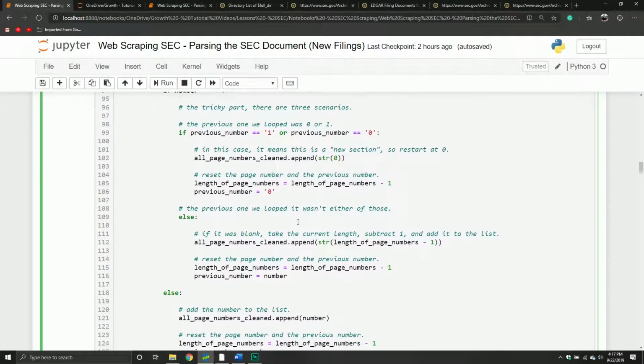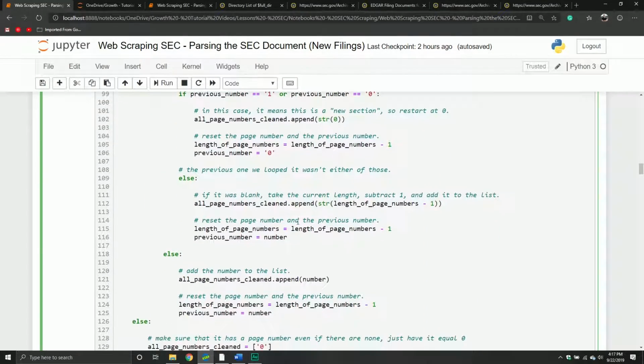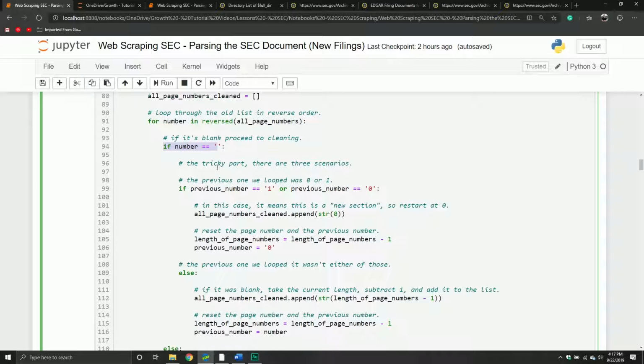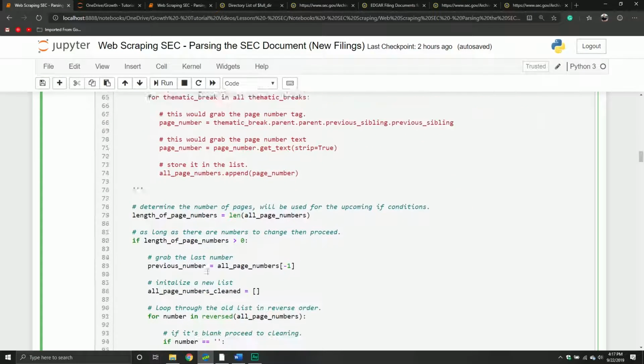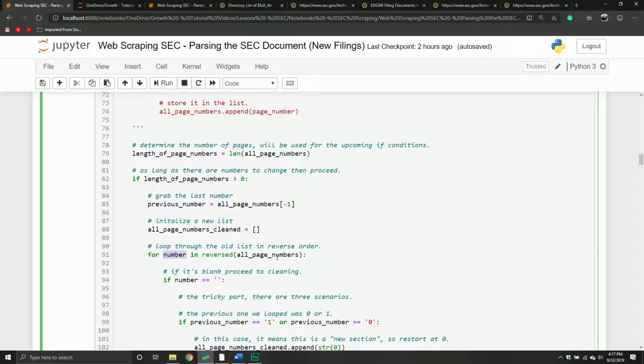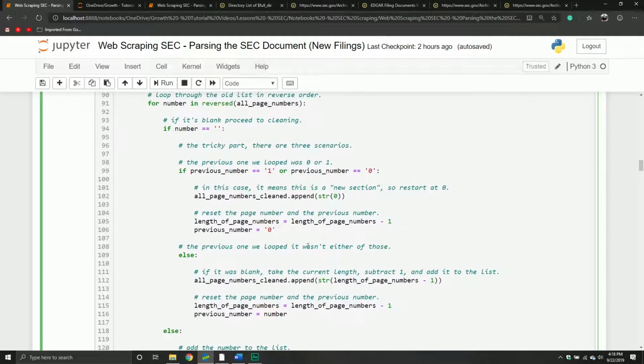And from here, I really ask one question. Is it blank? If it's blank, start cleaning it. If it's not, then simply take the page number that we're on in our loop, so for example, as we're reversing, and just store that in the new page number list, so the one that's cleaned. And then you want to make sure that you reset the length of your page numbers and the previous number. Otherwise, it's not going to necessarily go forever, but you'll start noticing it's not going to actually populate each page number the way it's supposed to.